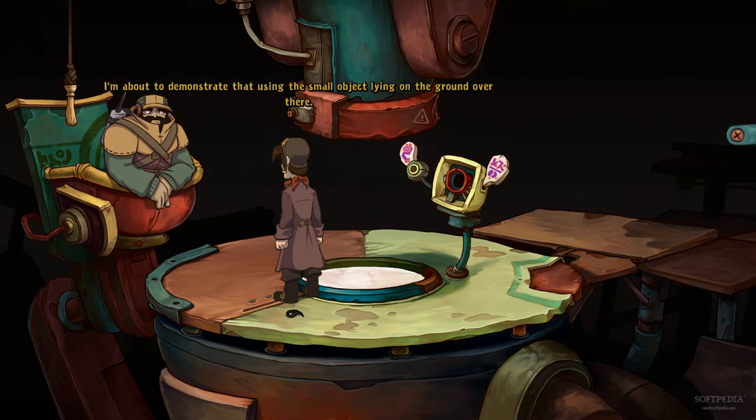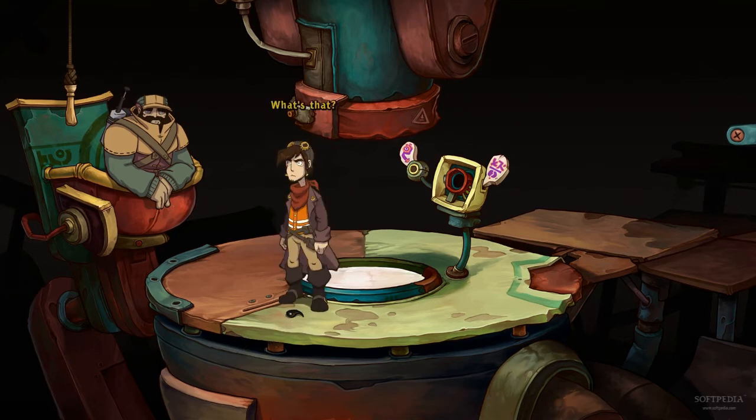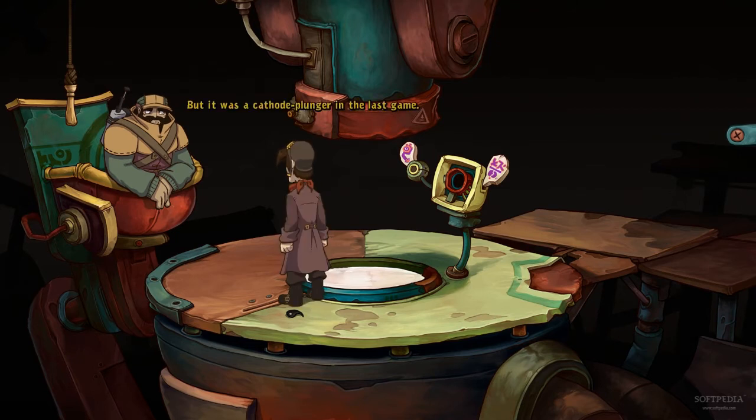I'm about to demonstrate that using the small object lying on the ground over there by pointing the cursor at it and right-clicking as soon as the ping-pong ball appears. I'm holding my breath. What's that? It's the reactor lead head. But it was a cathode plunger in the last game. It's the lead head, believe me. You need it to repair the press. And how exactly am I going to do that if I can't even pick the thing up?